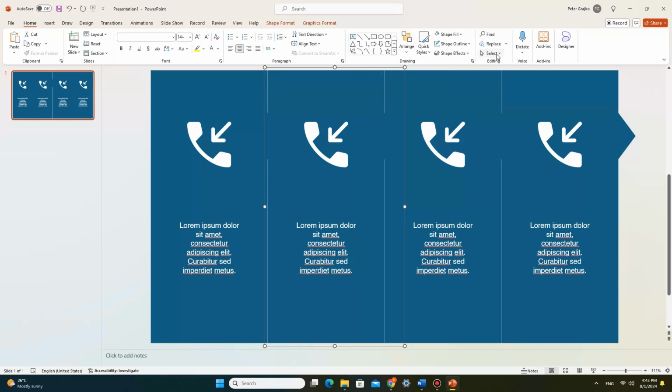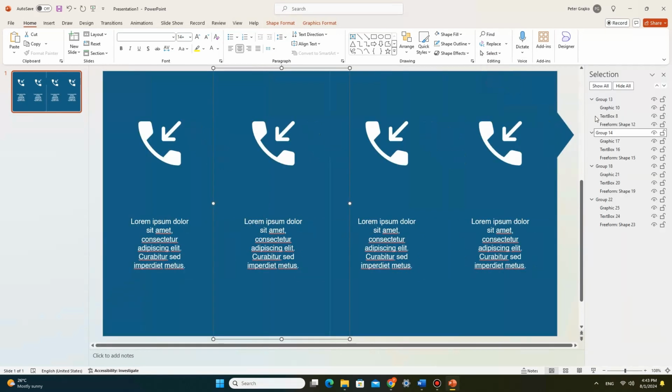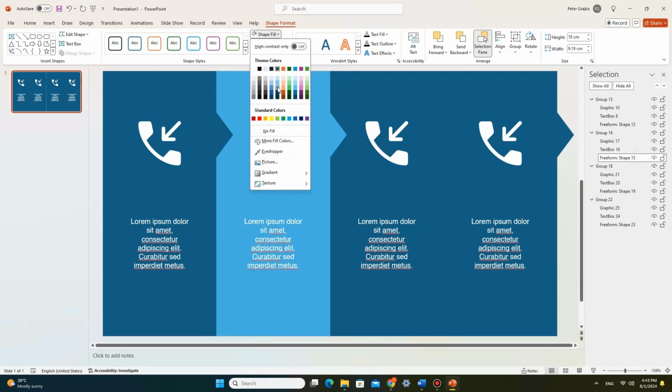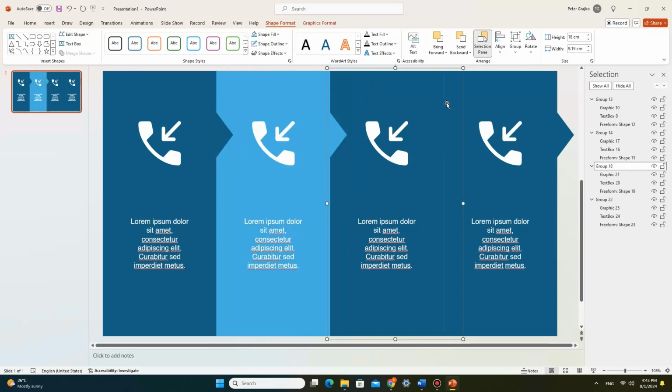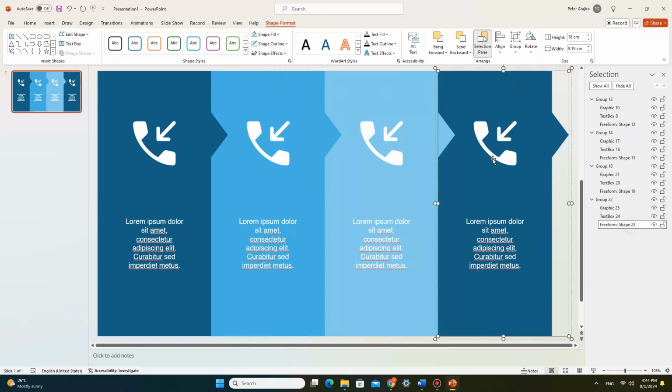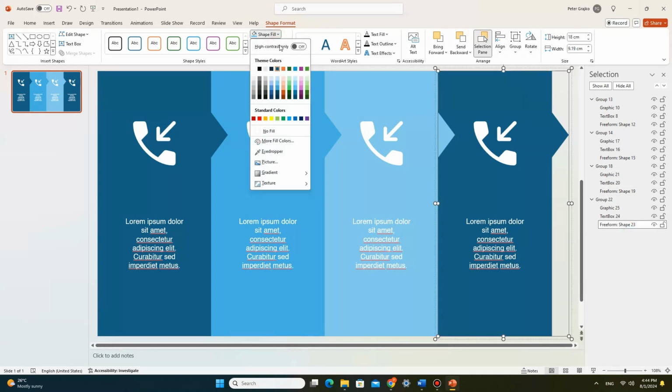To change the shape background color for every group, open the selection pane. Select the background shape whose name starts with freeform shape and change the fill color from darkest to lightest for every group. I am going from dark blue to light blue. You can also adjust the colors to contrast more with the text.